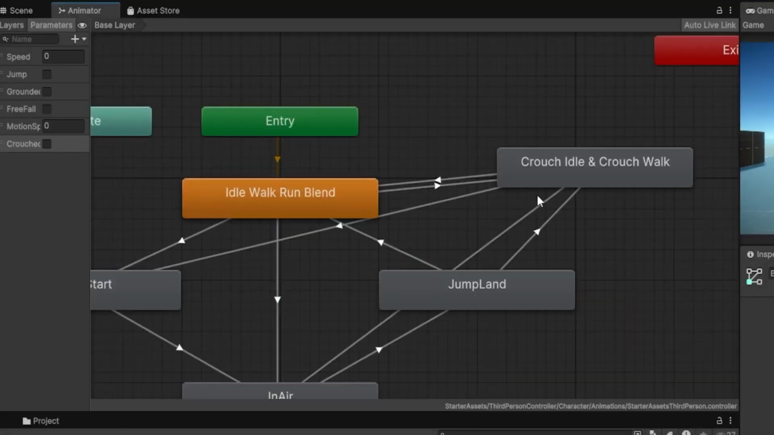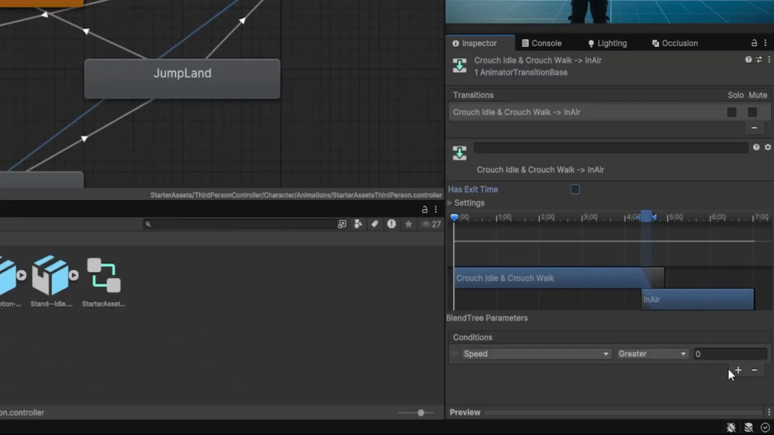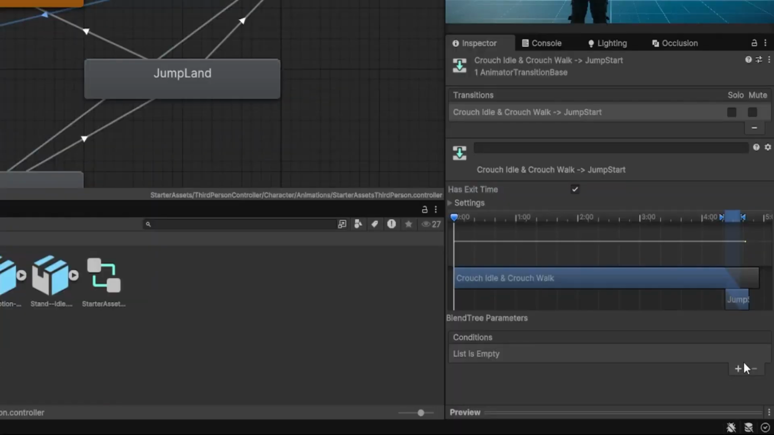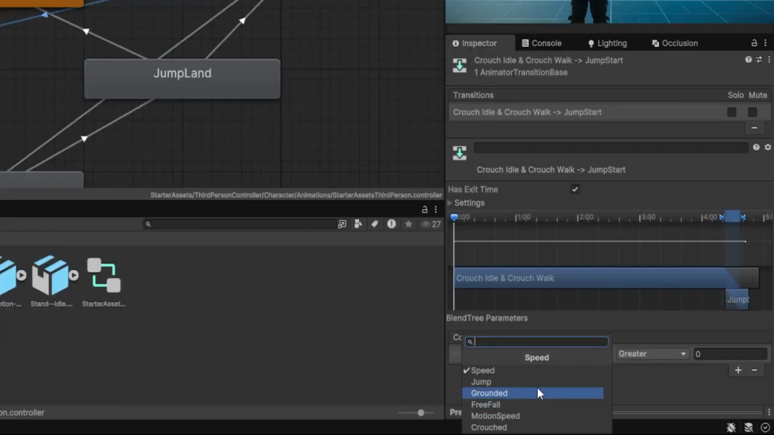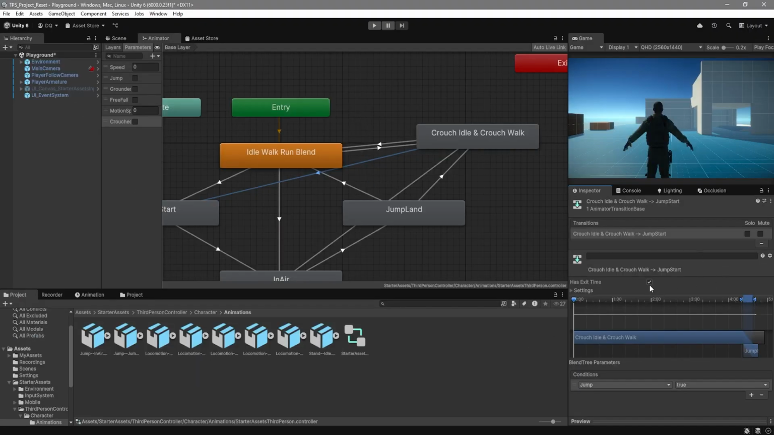Then select the transition from crouch state over to in air. We're going to remove the exit time, and we're going to add the free fall state. So if free fall is true, then we'll go over to in air. And this one over here, all we gotta do is add a condition, and that condition is going to be the jump. So if jump is true, then you'll go ahead and do that. Also for this transition, go ahead and remove the exit time. For the jump land, we need the exit time. This one we don't, and these 2 we also don't need the exit time. Plus we need to add the conditions.